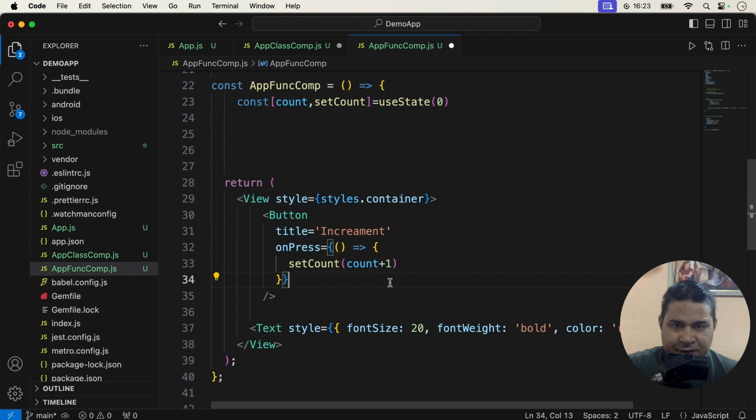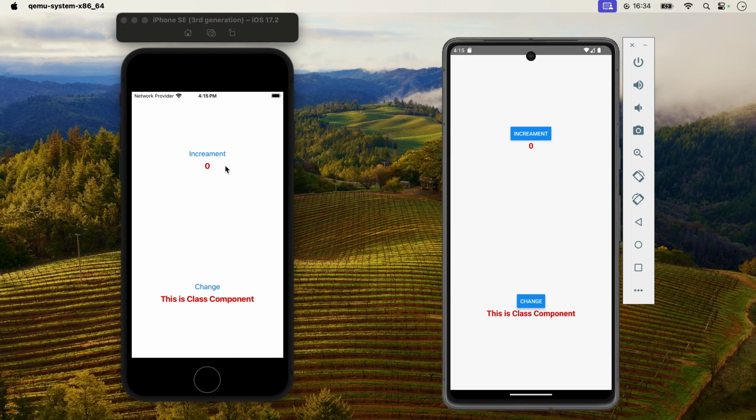Now I save this and check on the emulator and the simulator. So you can see here an increment button is showing in both the simulator and the emulator. So when I'm clicking on the increment, you can see here the value is incremented on each click.